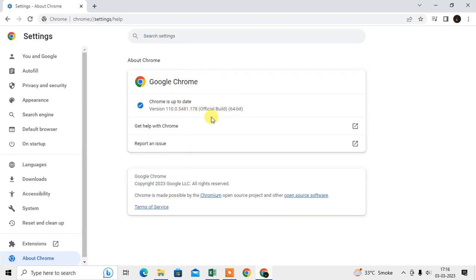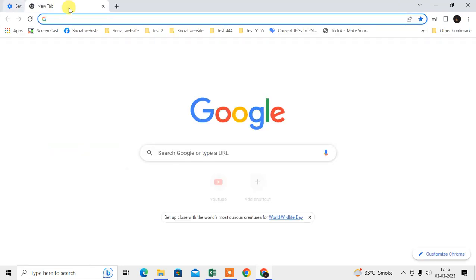So here, you can check whether the Chrome browser is up to date or not. If it is not, then it will start updating automatically, and after the update you just have to relaunch it. Okay, just relaunch your Chrome browser.